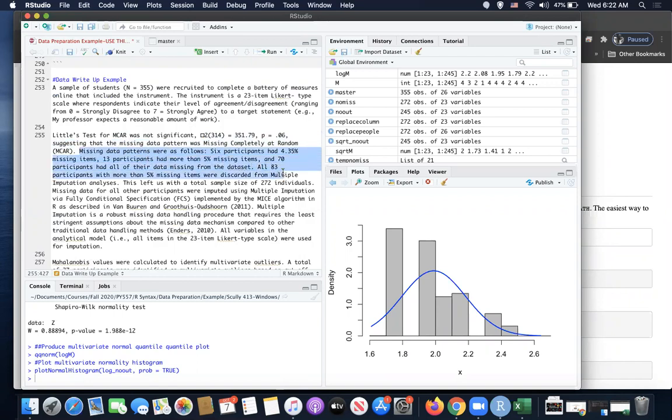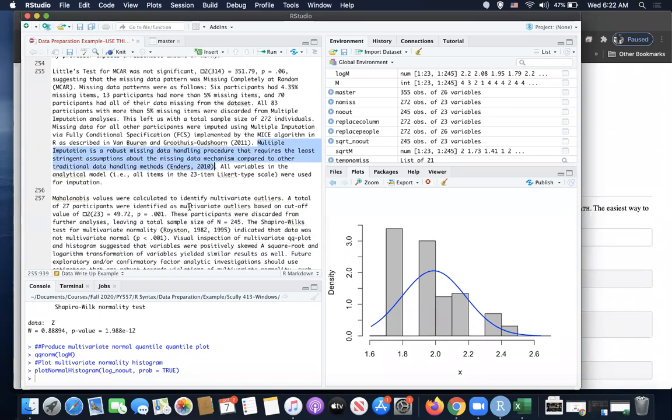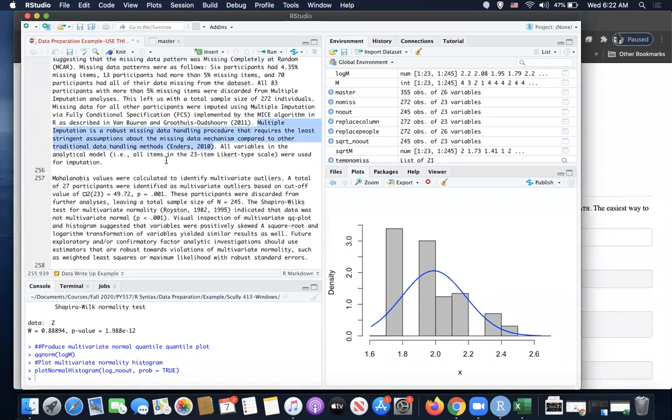All 83 participants with more than 5% missing data were discarded before imputation. This left us with a total sample of 272 individuals. Missing data for all participants were imputed using multiple imputation, using the MICE algorithm in R. And we're just going to basically describe what is multiple imputation. It's one of the best ways to deal with missing data. All the variables were used for the imputation, as in those 23 items.